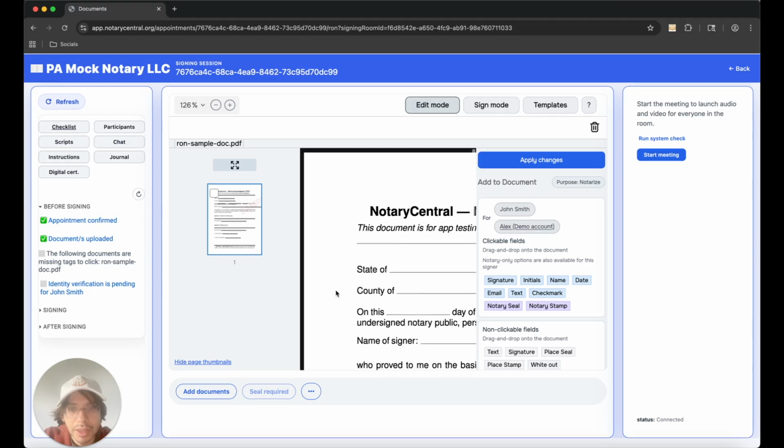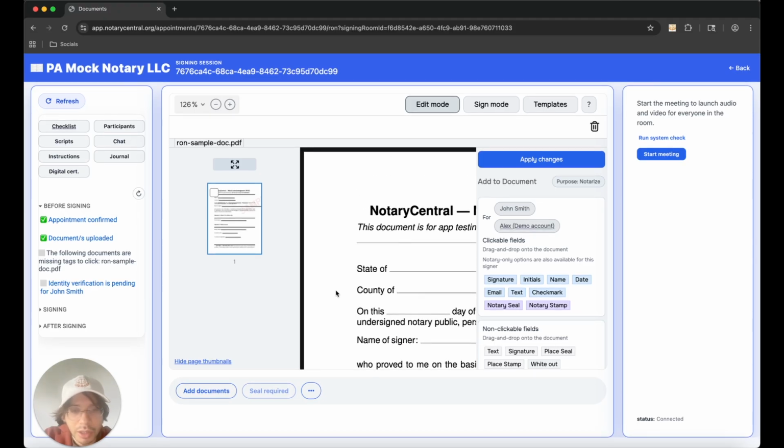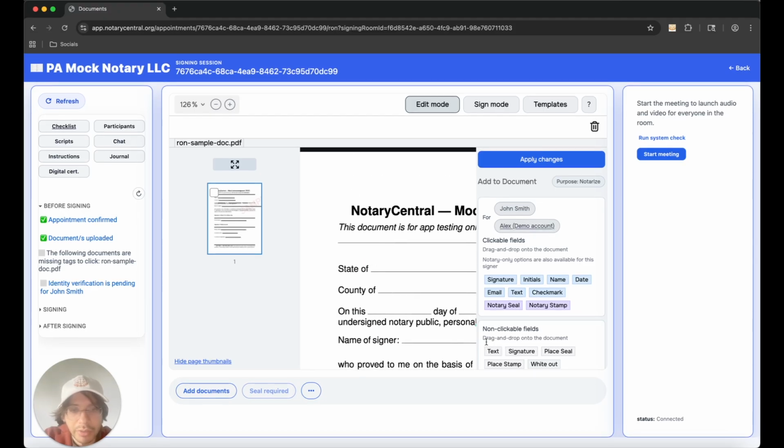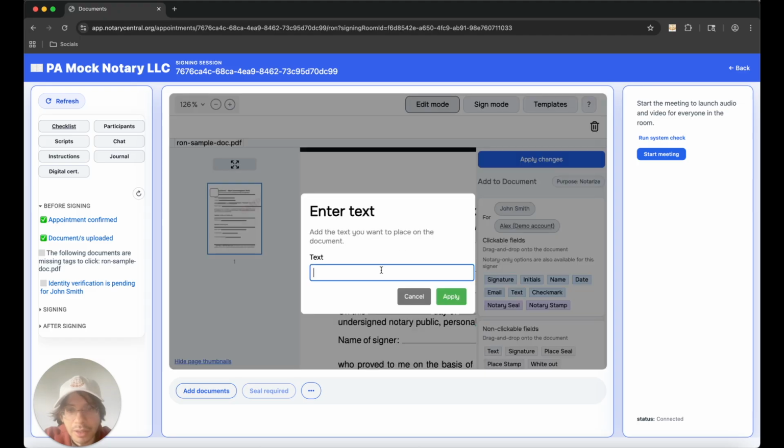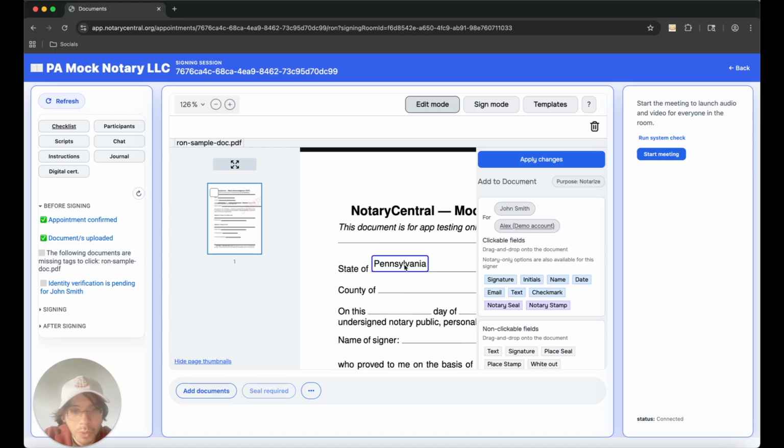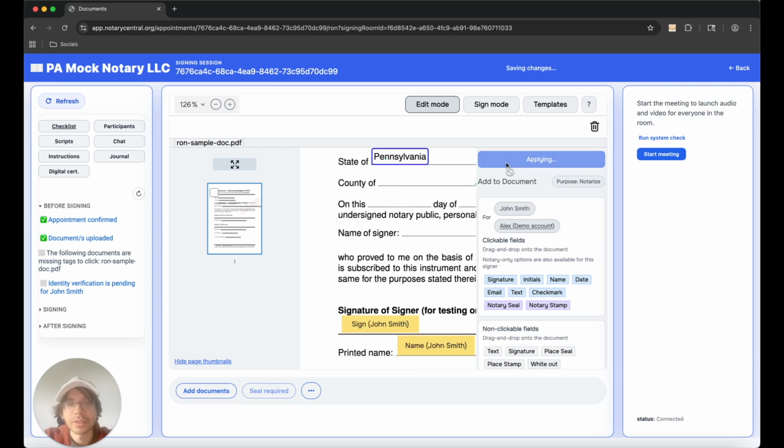So meaning that they just get added directly to the document. So here, state of, and go ahead and add, say, Pennsylvania. And so on and so forth: text, signature, seal, stamp, whiteout. We have a lot of options, but I'm pretty happy for now. So I can click Apply Changes.